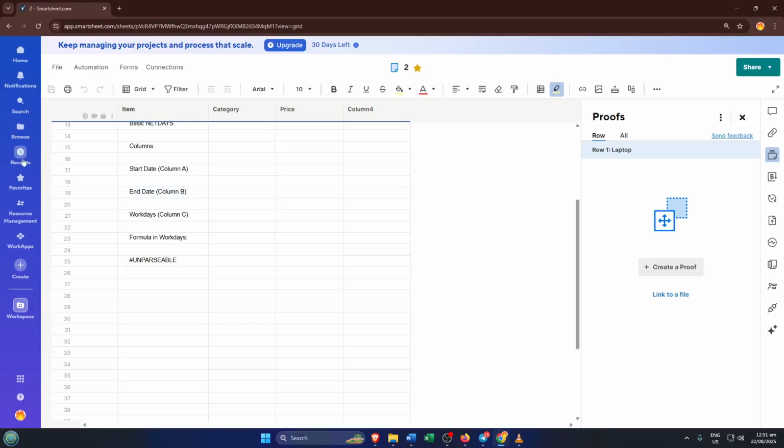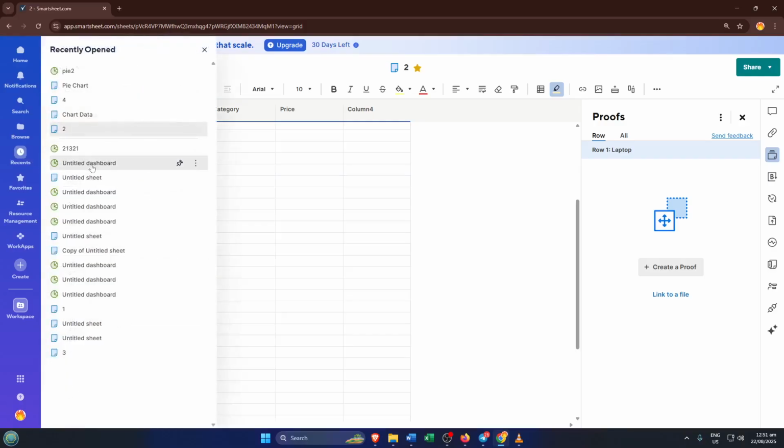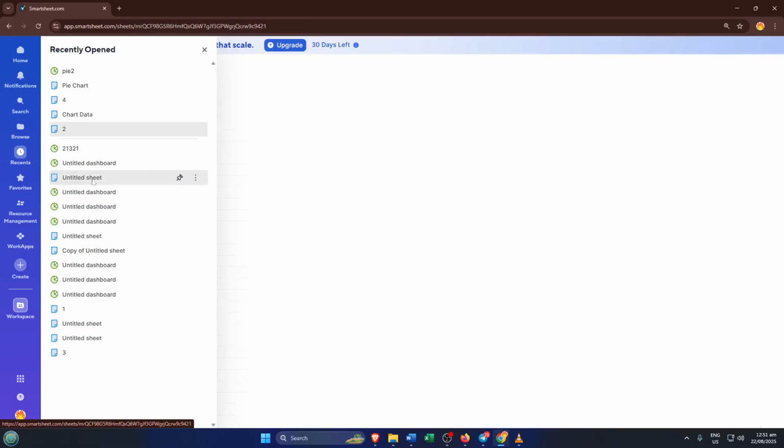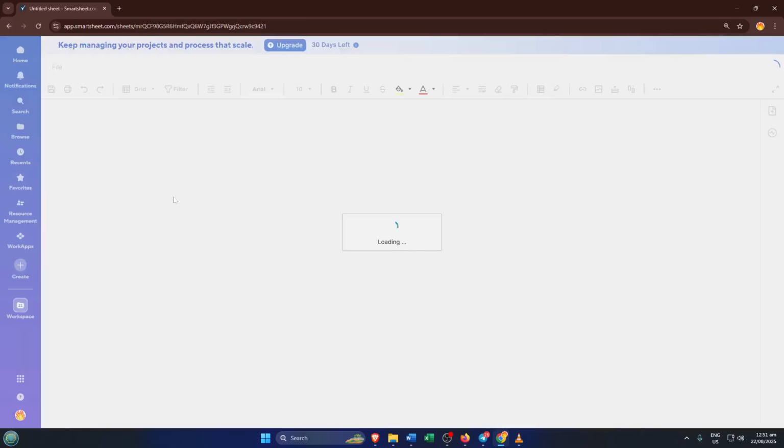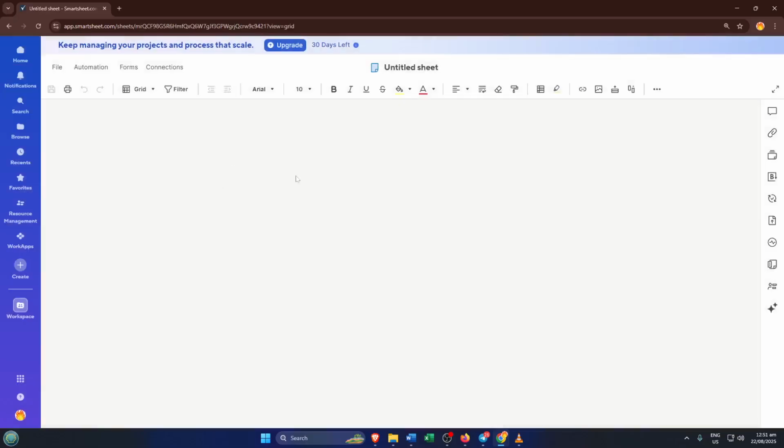So just to wrap up, pinning gives you a super quick shortcut to your top project on the Home tab, while favoriting helps you keep all those important pieces like reports and dashboards organized in an easy-to-find list. And that's it. Now you're ready to work smarter in Smartsheet, not harder.